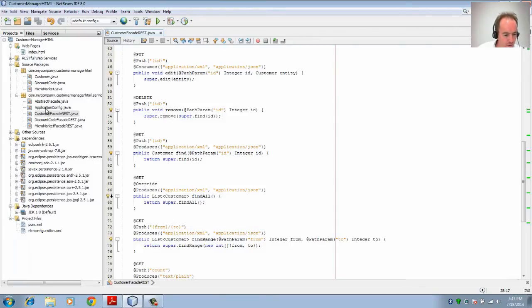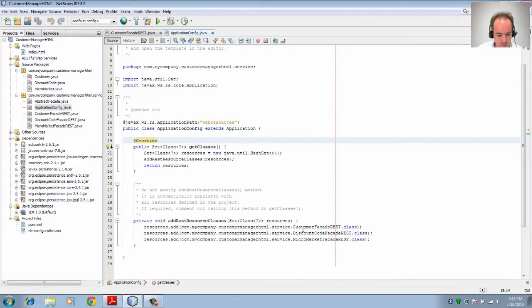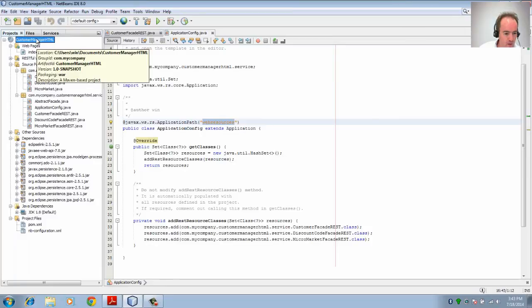How we get there is that there is an application config class, which, according to the RESTful resource specification, has an annotation, ApplicationPath, web resources. And here are its resources. These are the three resources handled by the web resources annotation. So if we have this inside of the path in the URL, followed by customers, we will get to our customers in the database.